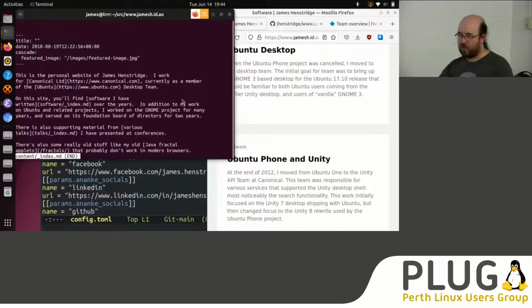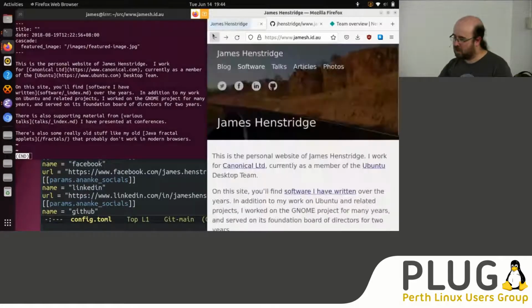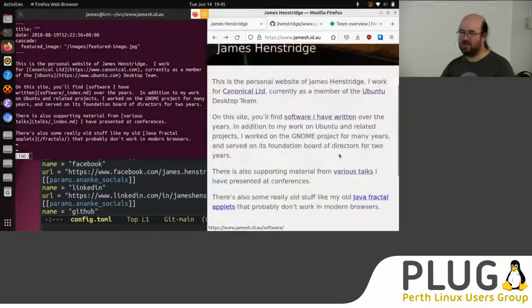Here I've got some metadata at the top, and then some fairly simple textual content for that web page. You can see that basically shows exactly the same thing, a good one-to-one representation from the text version to the HTML version, which is kind of easy.